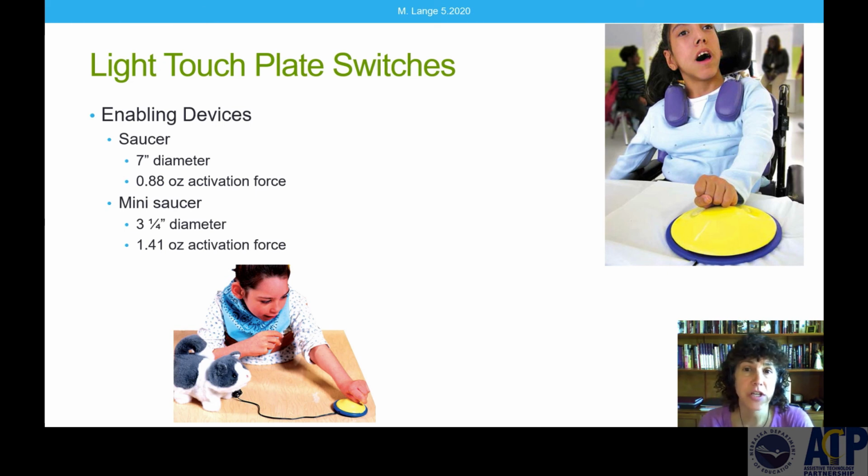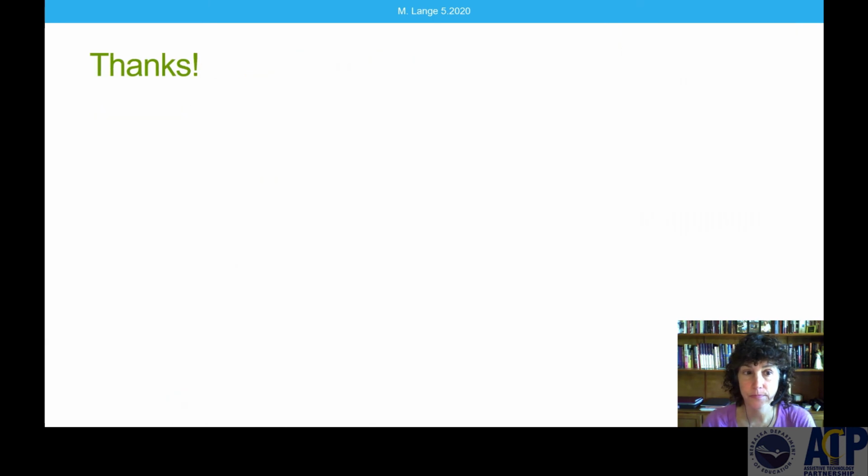Enabling Devices has 2 lighter touch plate switches as well, though we know that some of their other switches do not require a lot of force. The Saucer is about a 7-inch diameter, and it has that flying saucer shape, so oftentimes a client may activate this right at the edge where they don't have to come up and over the surface of the switch as much. And the mini saucer, which is a little bigger than a jelly bean, both of these do not have a high activation force requirement.